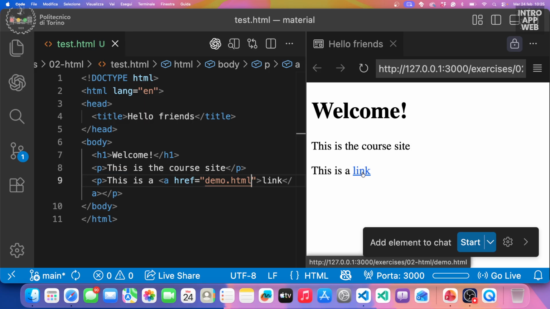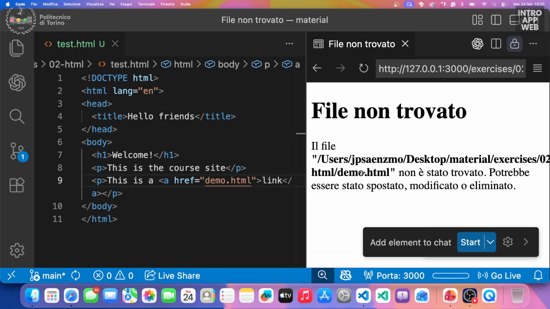If I click here, what will happen? It says that such file doesn't exist because there is not such a thing as demo.html in the same folder as this file. Because we also have to have in mind that in order to be able to find that file, it must be within the same folder and with the specified name. Okay?